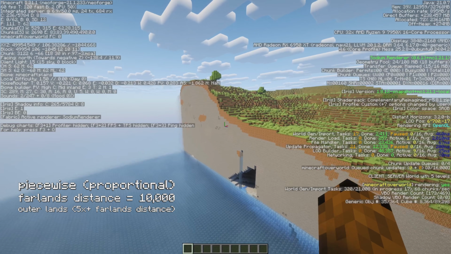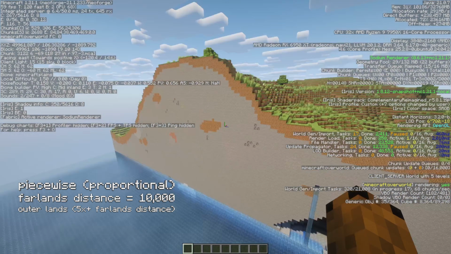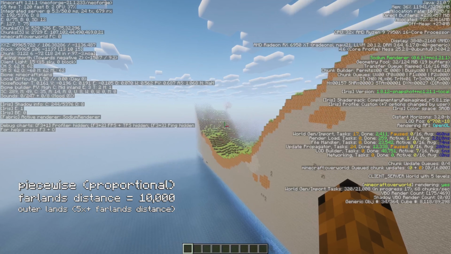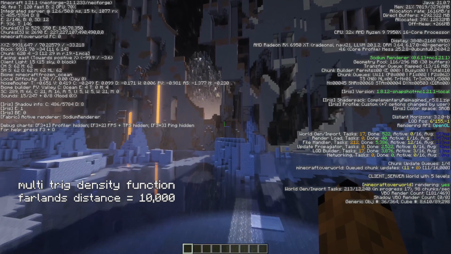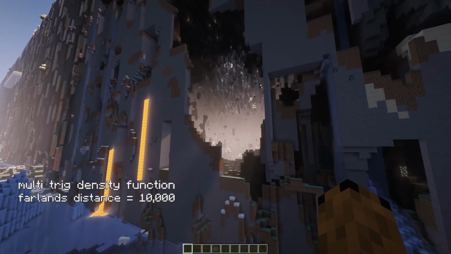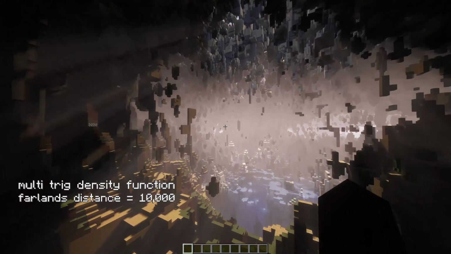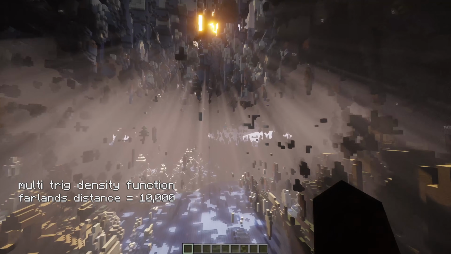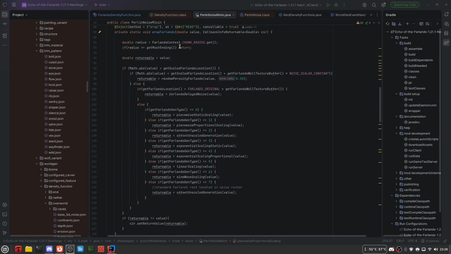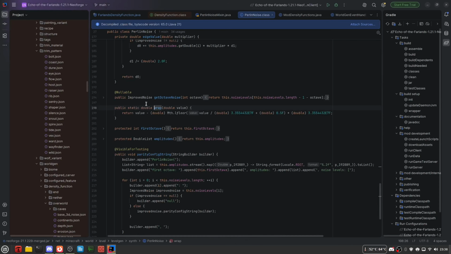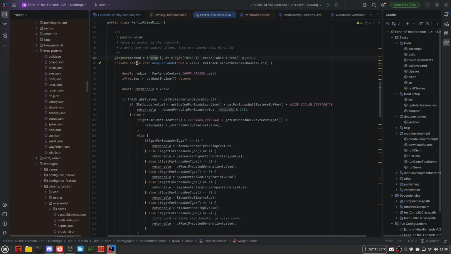But there's still a ton to explore as far as unique Farlands generation, so that takes me to our next new type, which is called multi-trig. Unlike the other scaling types, this one I was experimenting with changing the density function of the world. The other scaling types work strictly through the manipulation of the wrap method. It lets me change the base noise value at its source, but since I only have that one lever to pull, it limits my ability to do certain things.